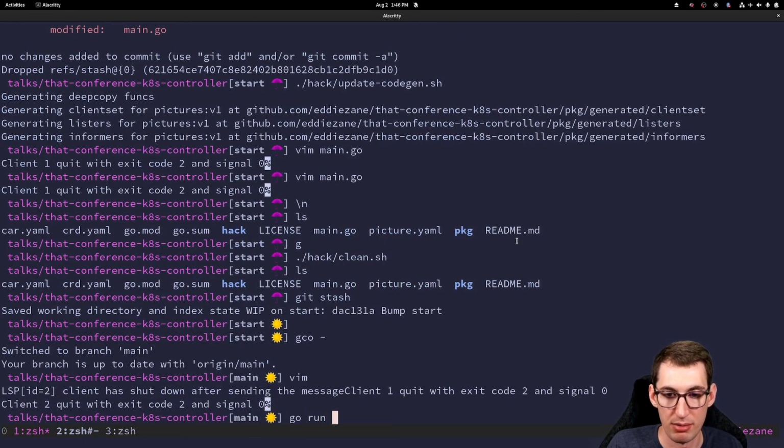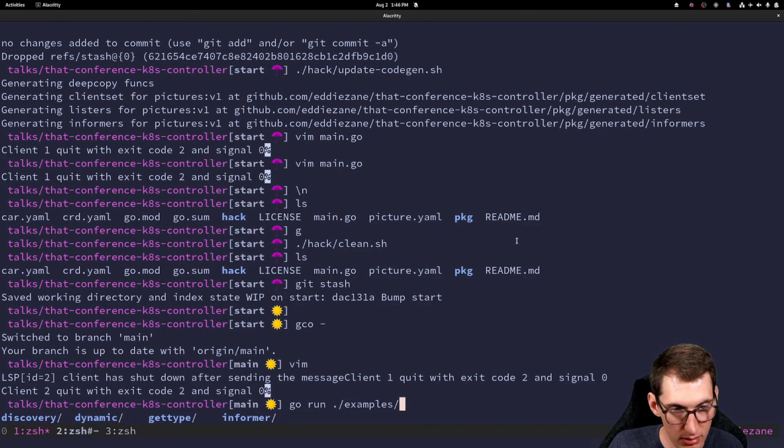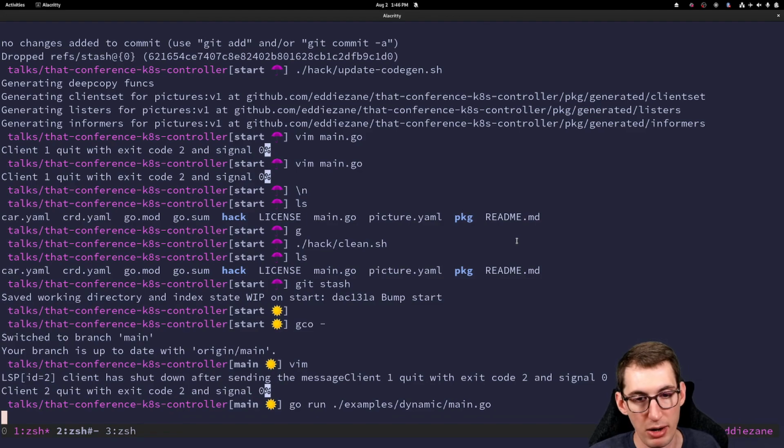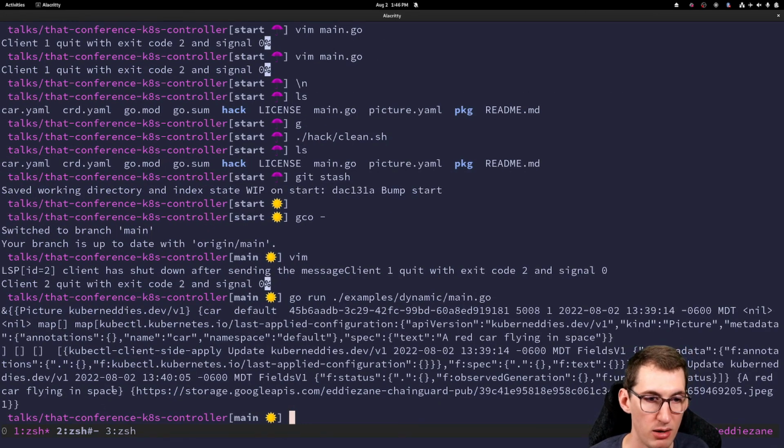If I run this, examples, dynamic, this should just list out all the pictures that we have in our API. Cool.